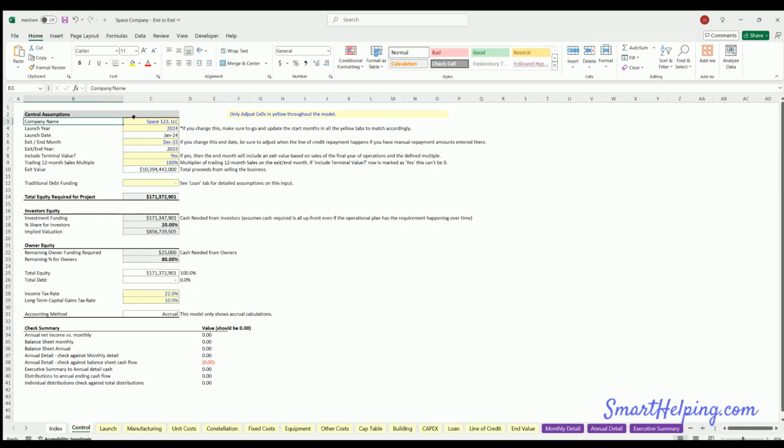Okay, so let's start with company name. This just goes to the financial statements, no big deal. Launch year, this will define the timing. Never change the launch date. This is just automated for display figures.